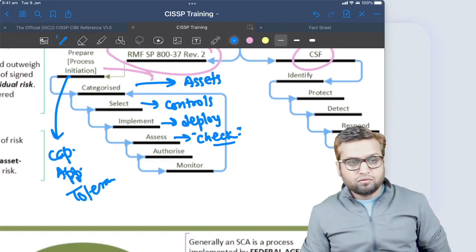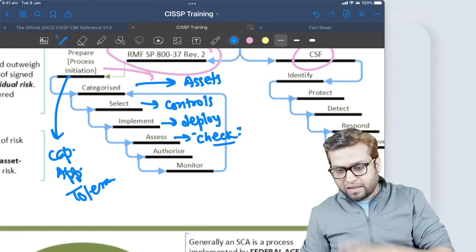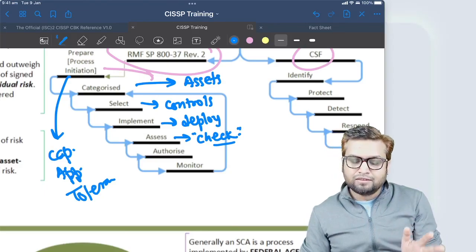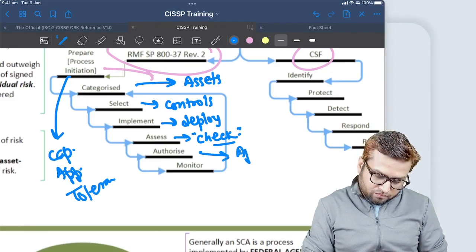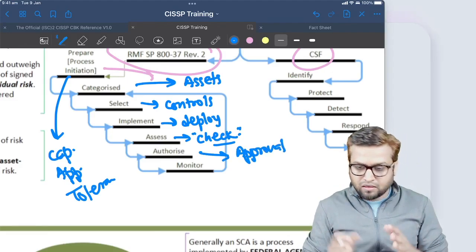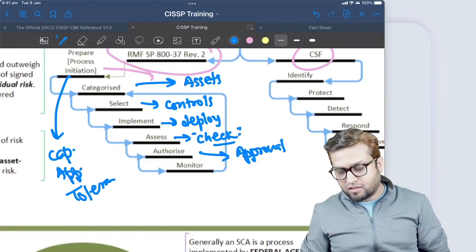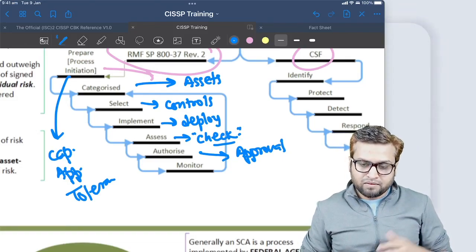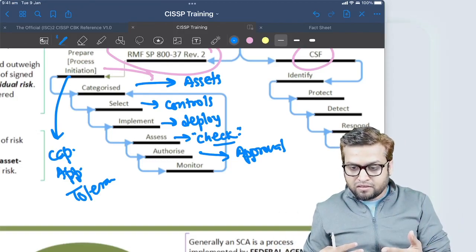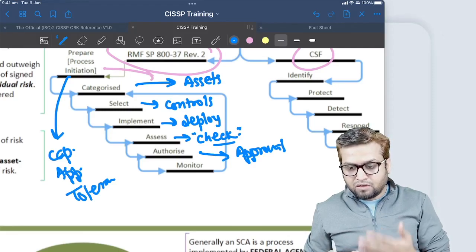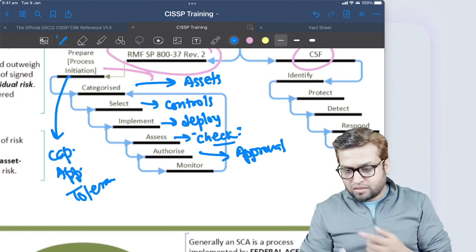And then what we do, we select the controls, implement and assess them, right? Then, when we are satisfied with whatever we have, we authorize, we give an approval that the controls we have selected are good to go, and we keep on monitoring them over time. And if there is a security attack or something, then we change the countermeasure, we change the environment, we change the baseline. So whatever we do, we have to repeat the whole cycle again.